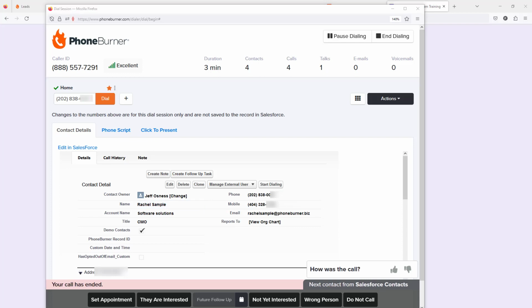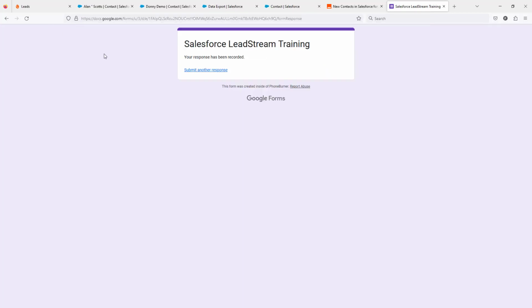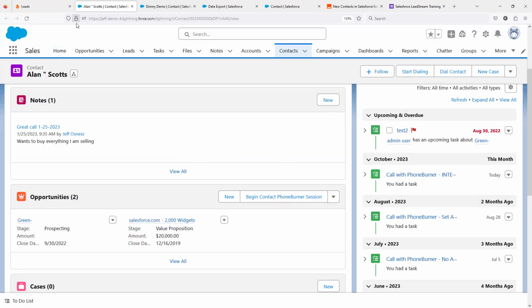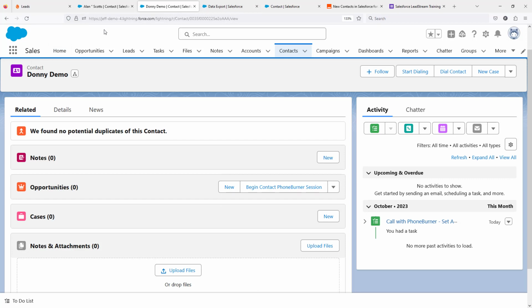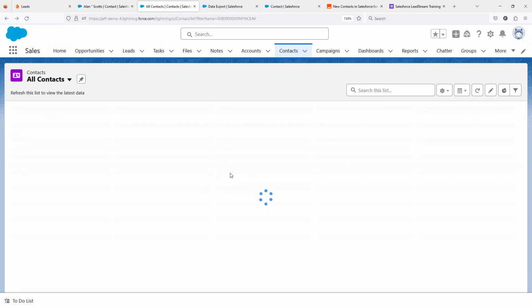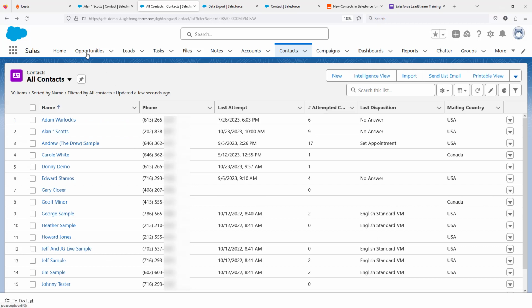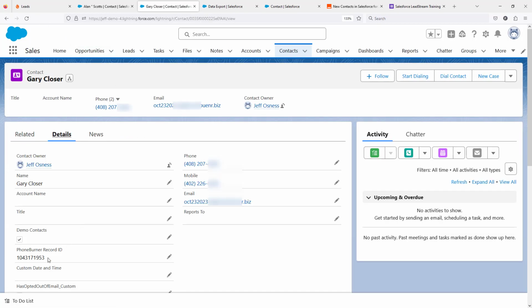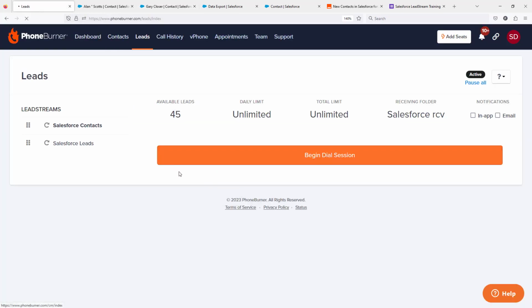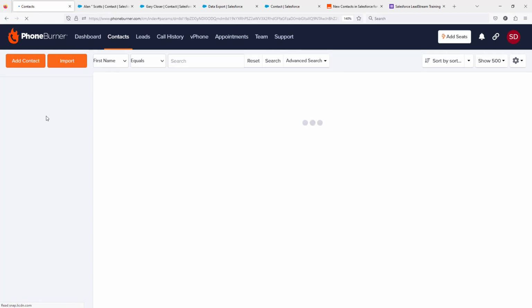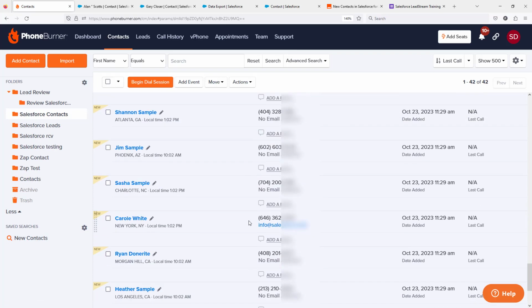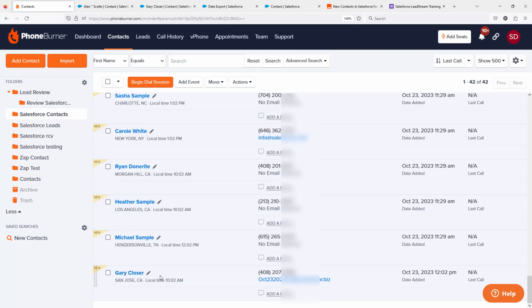So let's go back over here. Let's go back to our list of contacts. Gary Closer's here, which means he should be in PhoneBurner now. Let's check and make sure he's got a PhoneBurner record ID, which he does. If we go over to our contacts, make sure he's in our contacts folder. There he is. He's been created.